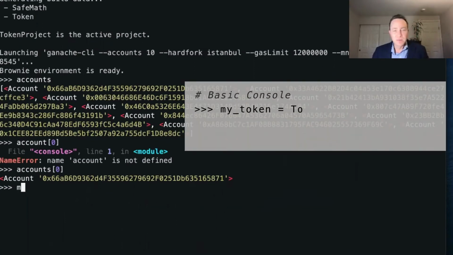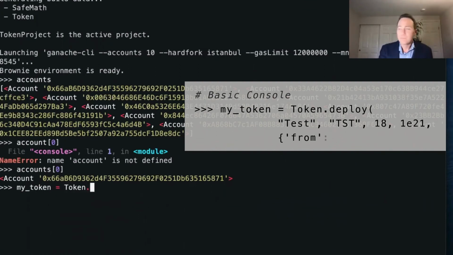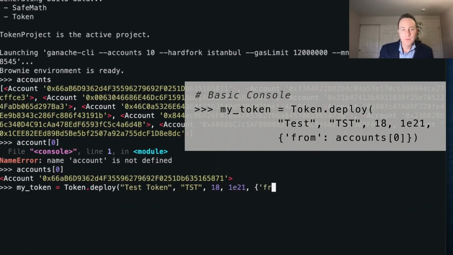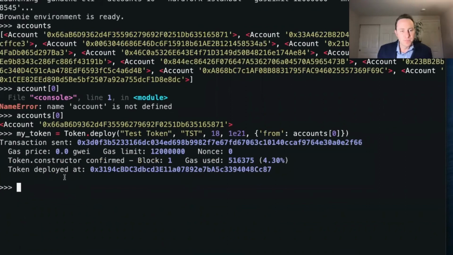We saw within the deploy script, very easy to get a token up and running. It's imported token from the contracts file, and it's ready to interact with it. So all I need to do is type token.deploy. We type in the full token deploy script. And this has deployed this to my local blockchain at address 0x3194. And I've assigned it to the variable myToken. I can now interact with this using the full power of Web3.